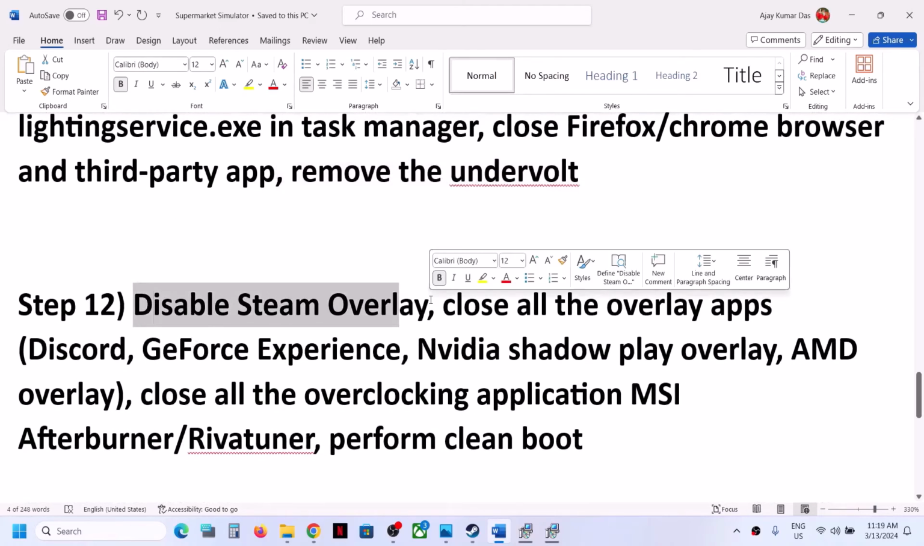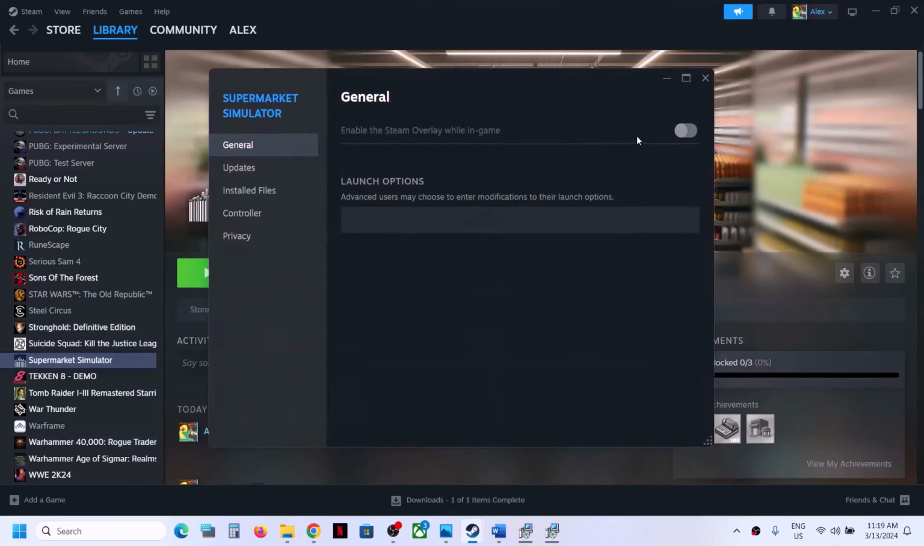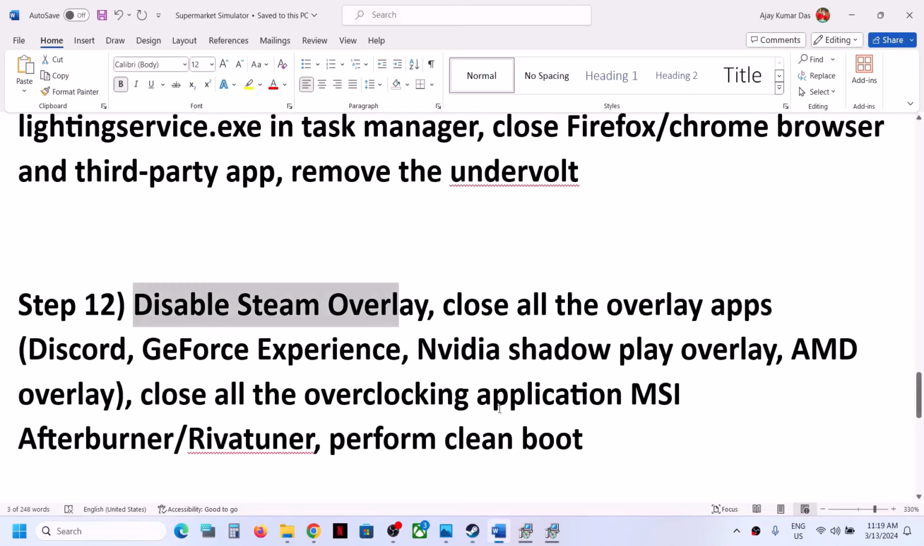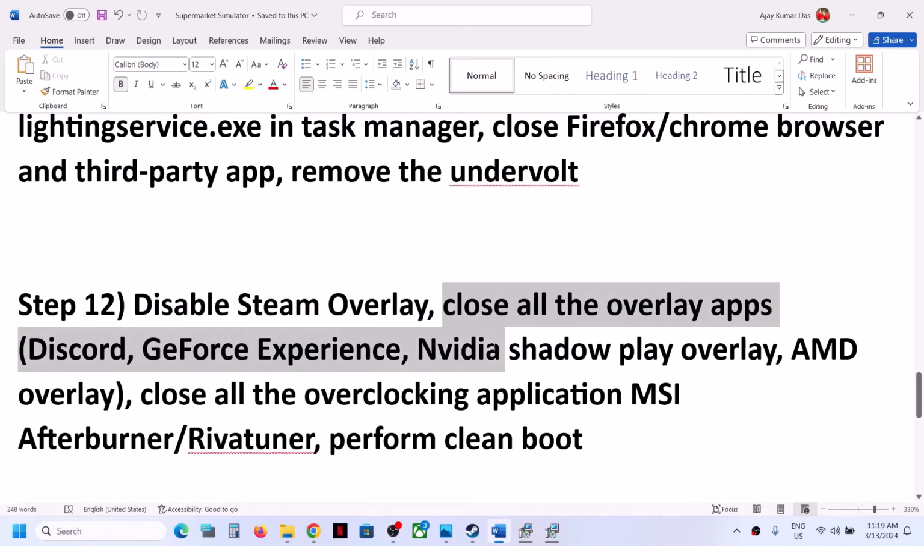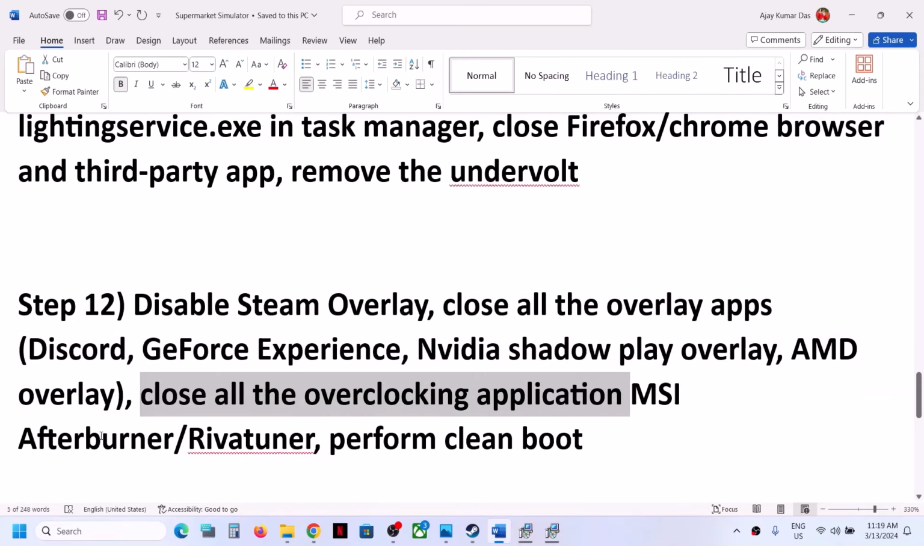Now disable Steam overlay. Now for this, make a right click on the game, select properties. Now over here the option which says enable the Steam overlay while in game. If this is on, turn it off and then check. Also disable overlay in Discord, disable overlay in GeForce Experience. So close other overlay application and then check. Also close overclocking application. So if you have MSI Afterburner, Riva Tuner or any other overclocking application running, you can close it and then launch the game.